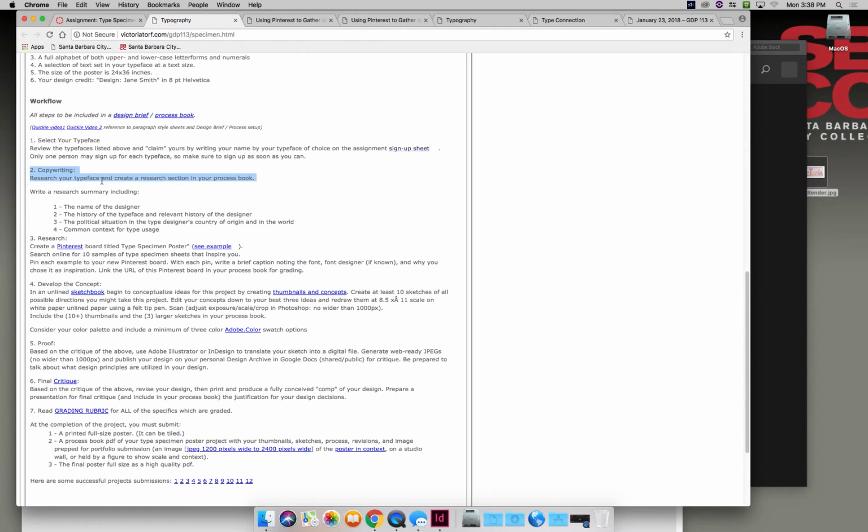You're going to gather images and uses of your typeface. And you're going to learn everything you can about your typeface, your designer, and the usage of the typeface in the world. Okay? And you'll find it. Those fonts will have information for you. And then you're going to write a research summary, which is what you need to come back to class with in 2 weeks. And your research summary will include the name of the designer of that typeface. It'll talk about the history of the typeface and the relevant history of the designer.